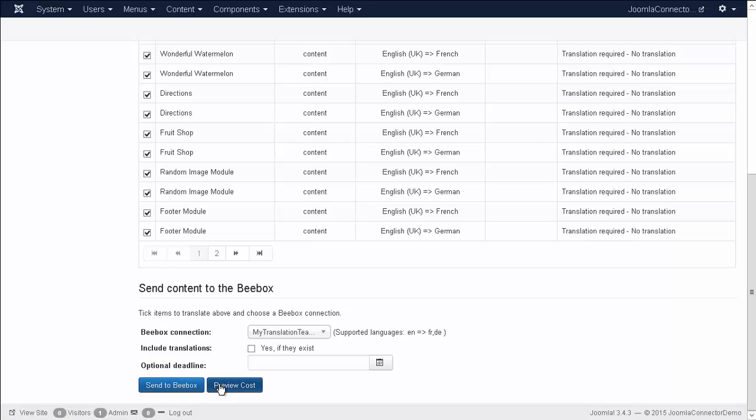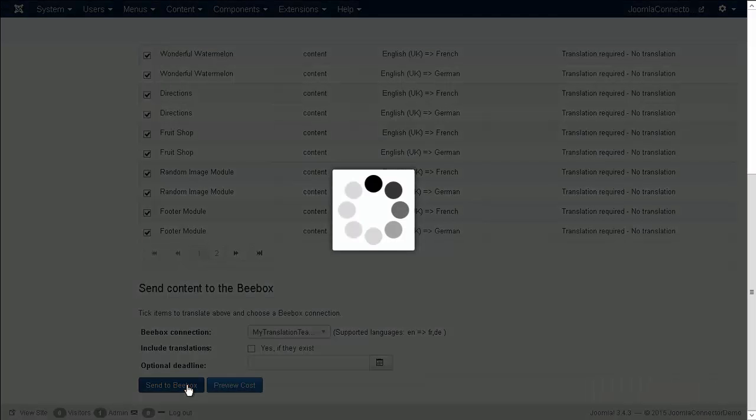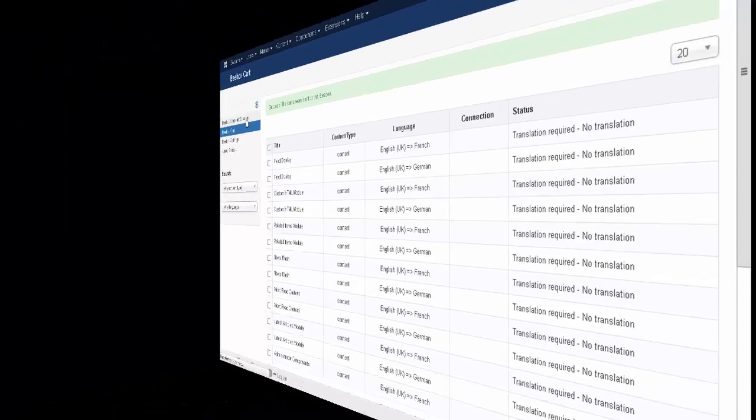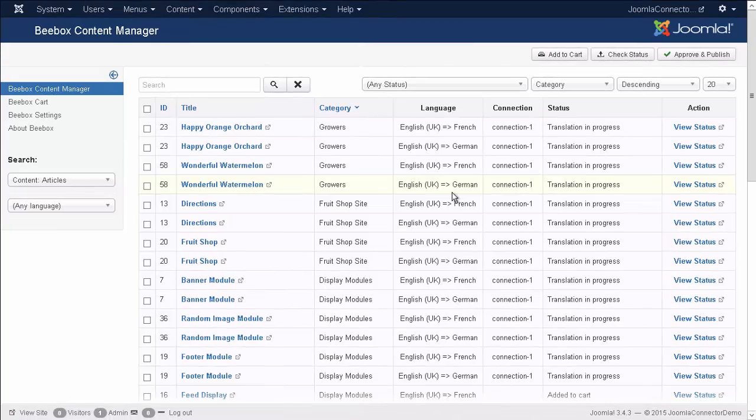And now, if we're satisfied that everything is ready to be sent to the team, we click Send to Beebox. The Beebox extracts this data, and we can now see that the translation is in progress. You can then of course always check the status of a translation, and you can select a single item or all items, and we can click View Status to be able to see what status this is.